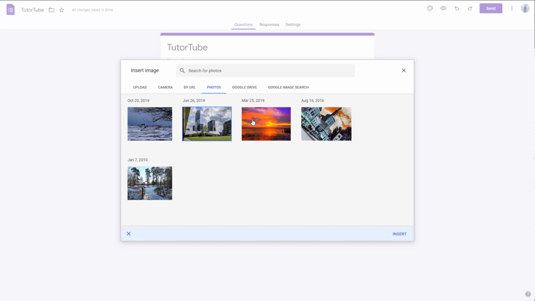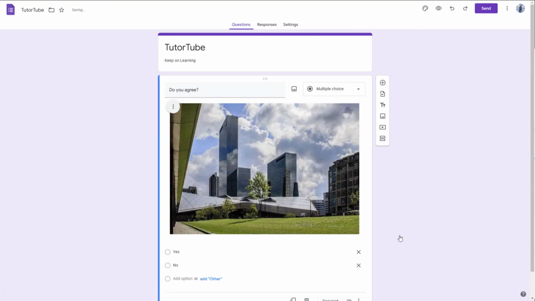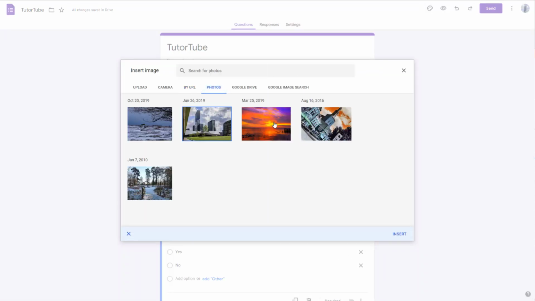So you can choose the photo that you want to insert. Simply choose one and click on insert. What happens is that the image will be loaded onto Google Forms right here, as you can see. So you can also do the same for individual, let's say, for example, the images for choices right here.